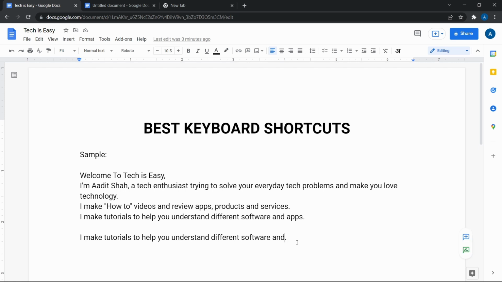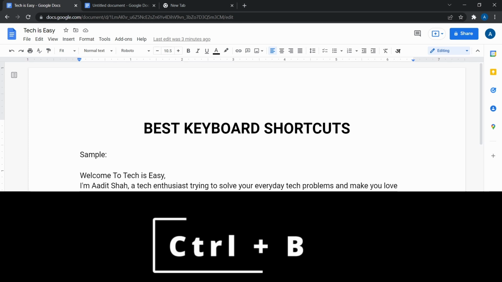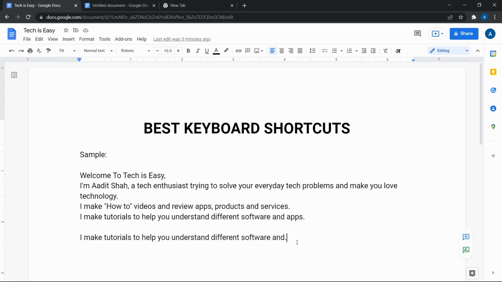Now the next shortcuts are to format text. I'll show you how it works. The first one is Control B, and this is to make the text bold. First, select the entire line. Then if you want to make it bold, just press Control B. And as you can see, it's become bold. To unbold it, press Control B again.